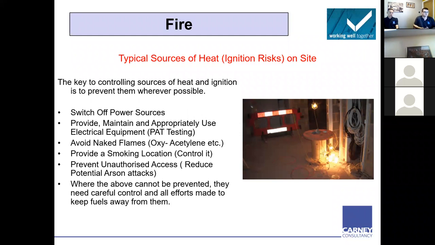Provide a smoking location. Now that seems sometimes a bit counterproductive. You say, oh, so you want to allow smoking on your site. What I'd say is, by providing a location, a concrete or tarmac base, suitable bins for cigarettes, you're controlling it, because unfortunately it's going to happen whether you like it or not. I've been on sites where previously, I don't smoke, never have done, I've seen it where if you wanted a cigarette, it was a good 2-mile walk. What do you think happened on site? People were sneaking cigarettes, people were hiding them.